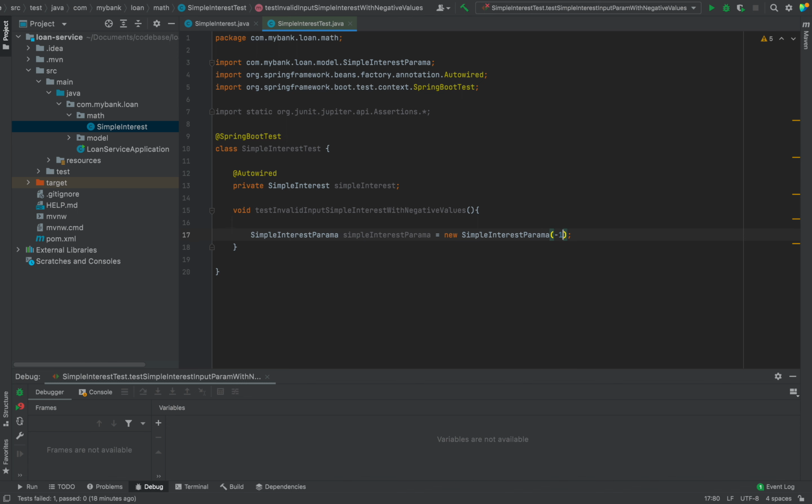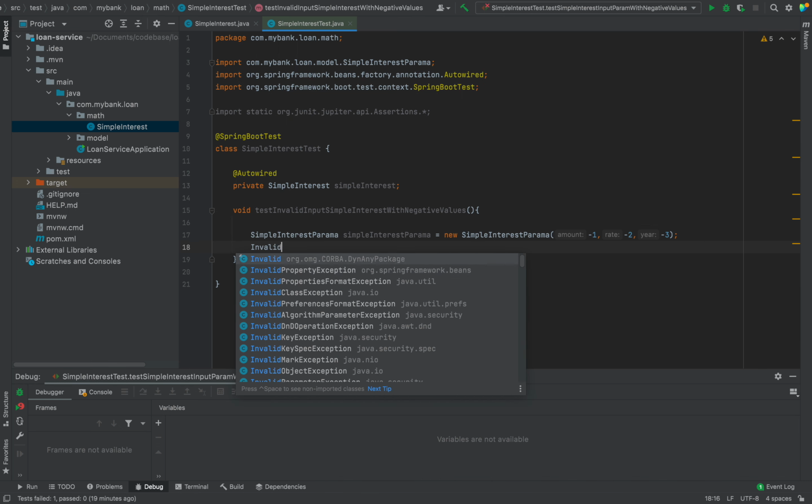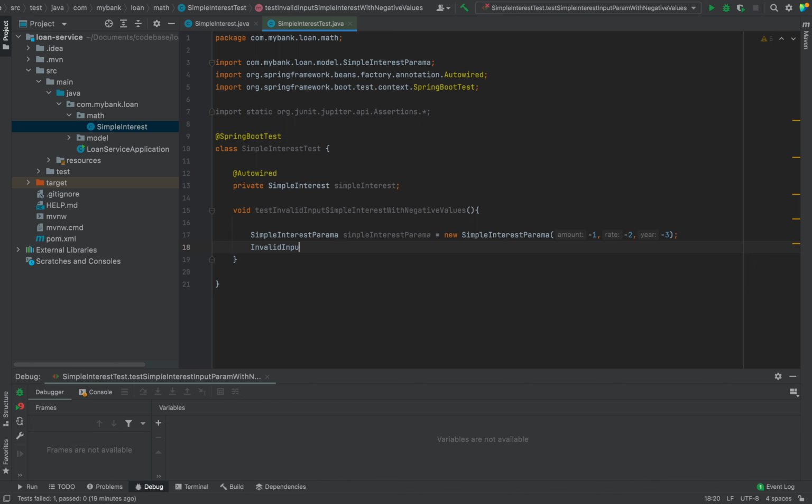I'm just passing input values here in the constructor. So I have passed amount -1, rate -2, and year -3. Now I'm expecting an exception to be thrown in case of negative input parameters. So the exception is InvalidInputSimpleInterestException. This exception is to be thrown.